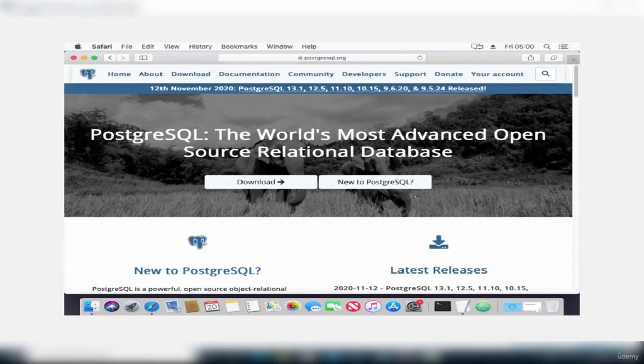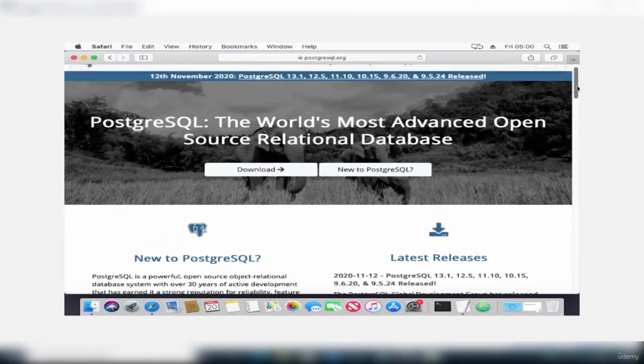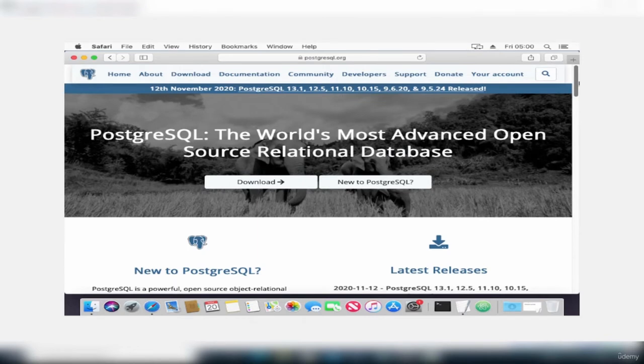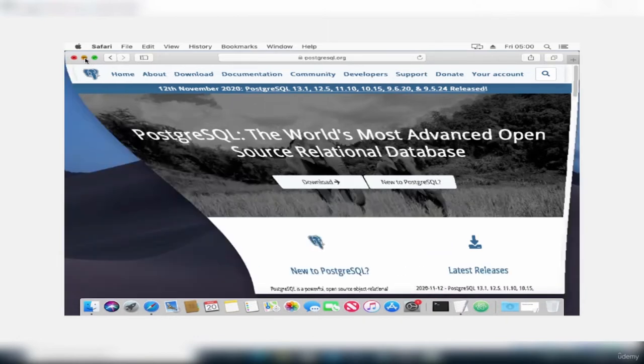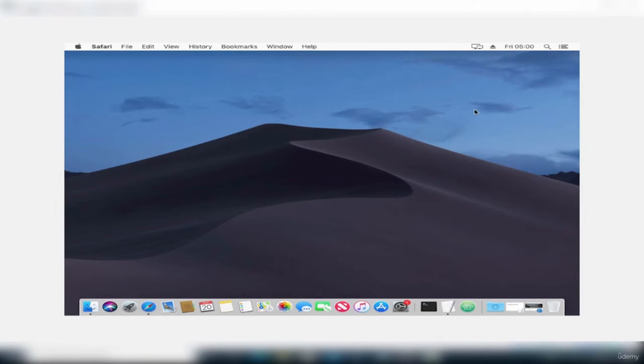I'm going to be installing Postgres using Homebrew. There are different ways you can install Postgres, but using Homebrew is much simpler in my opinion. So I'm going to minimize this official website for Postgres, and I'm going to open up my terminal.